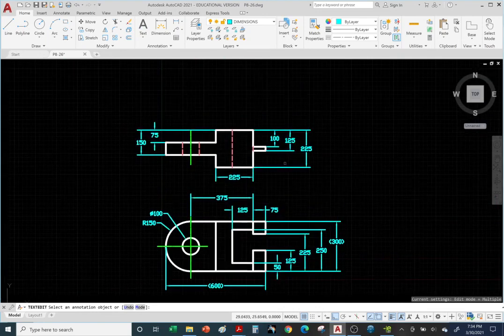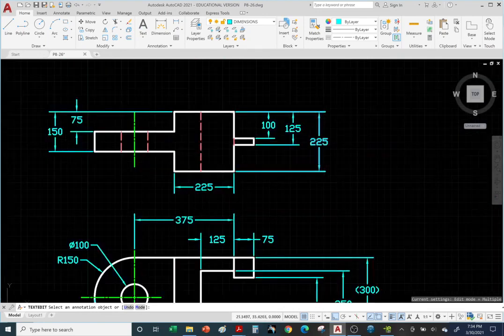Same thing with the top view. Whoever orders the material to be machined, they'll look at the 225 for the depth and maybe go with 250 instead, just slightly bigger, because you want to be able to remove some material when you machine to have a nice clean surface at the end.